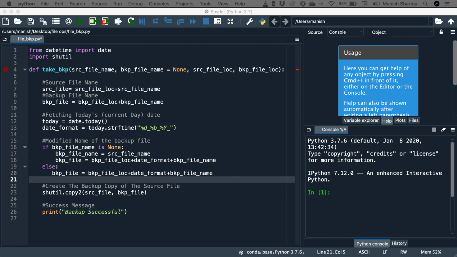Now let's move on to the next one, which is related to the location of the files. Remember those 4 use cases that we talked about earlier? It's time to deal with them. The solution is very simple. We just have to assign an empty string as a default argument to our last two parameters, which are src_file_loc and bkp_file_loc, like this.